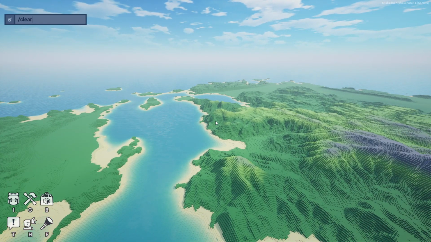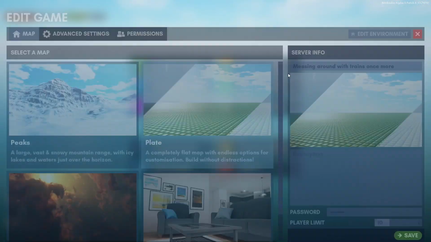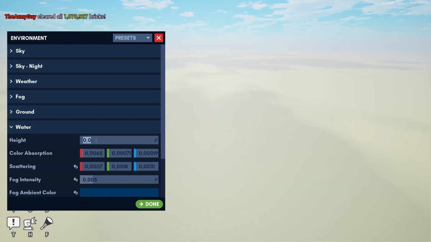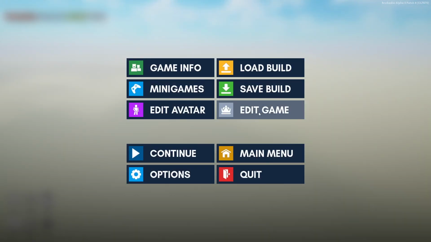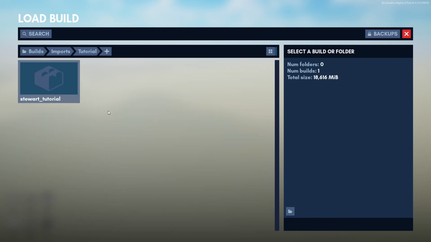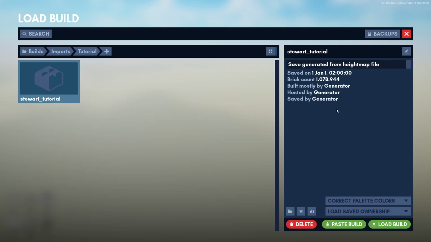I'll of course clear this, because that will be key. Remove the water so we can actually see what's happening. Then we load the imports tutorial, and we have our export here.